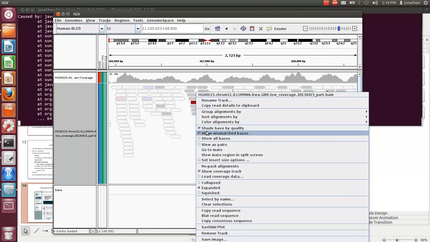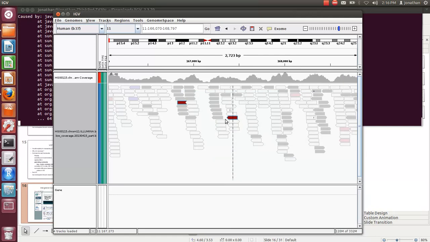So if we go to mate, now these are the two mate pairs, but this is further apart than a pair of mates is expected to be mapped, based upon the overall insert size distribution that was detected by IGV.